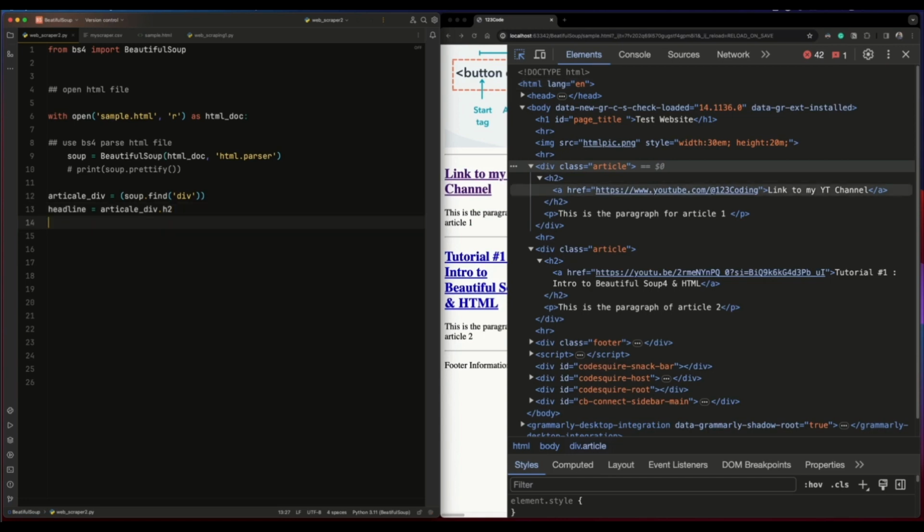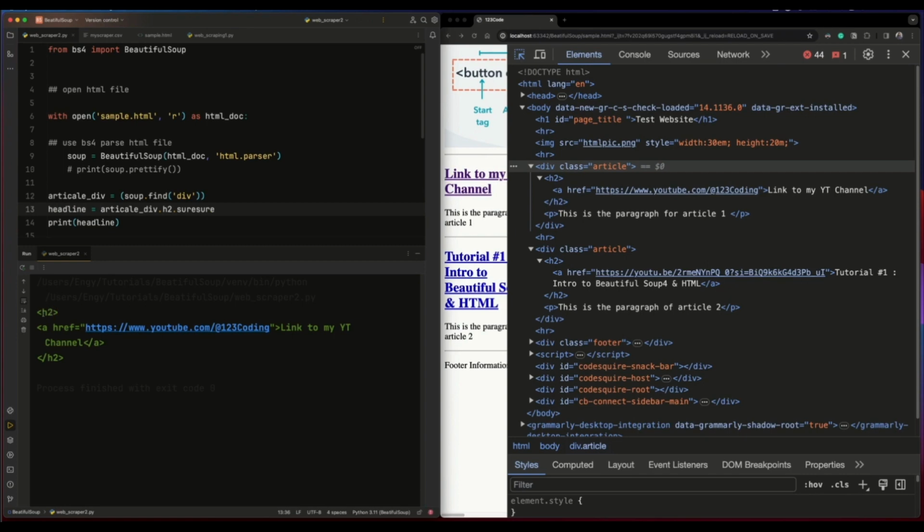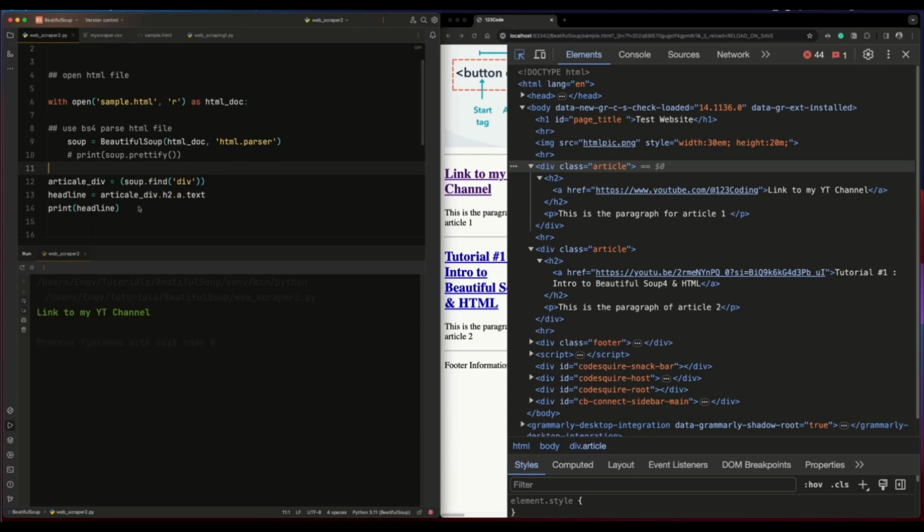And let's just print that to see what we are going to get. So as you can see now, we are getting the h2, and within that we are getting the anchor tag, and that's what we need to access. We can use a dot, so we can say dot a and then dot text to get the text. Now let's run our code. Now we got the headline of our first article.